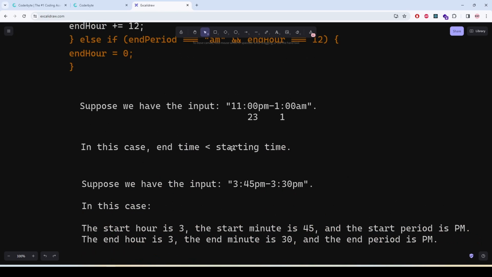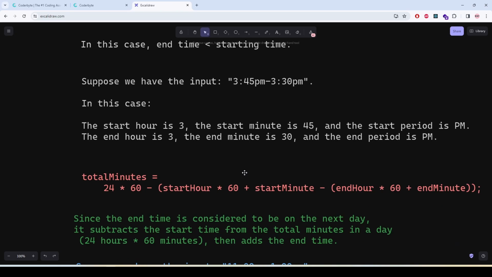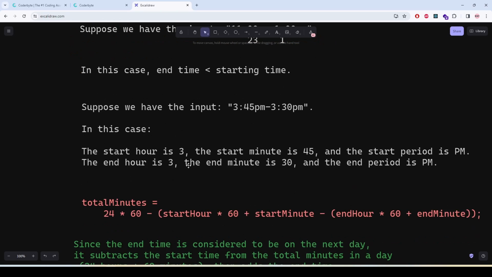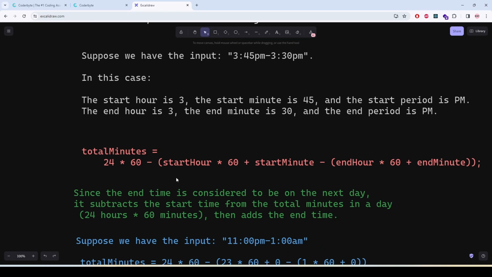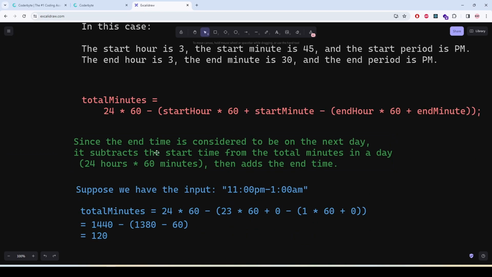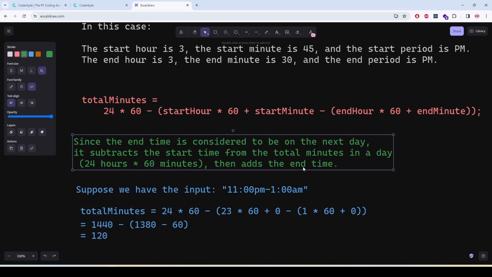Now, to solve this, we are going to use this method: we are going to multiply it by 24, and then everything else will remain the same because it is in the next day. So we are doing this. Since the end time is considered to be on the next day, it subtracts the start time from the total minutes in a day and then adds the end time.